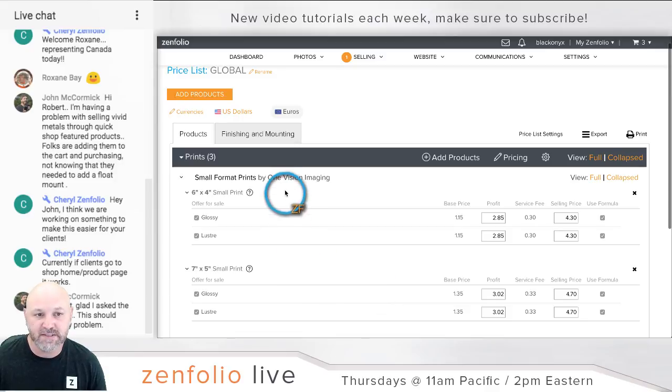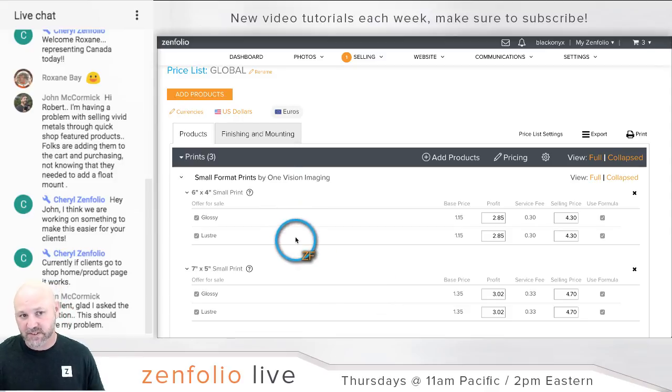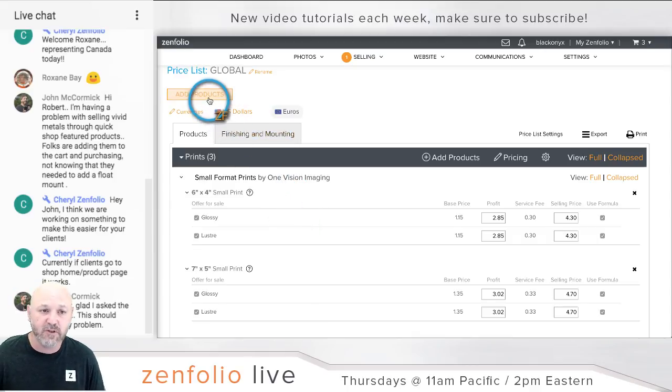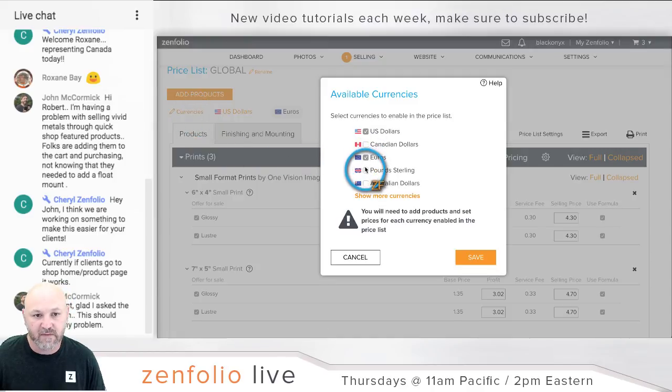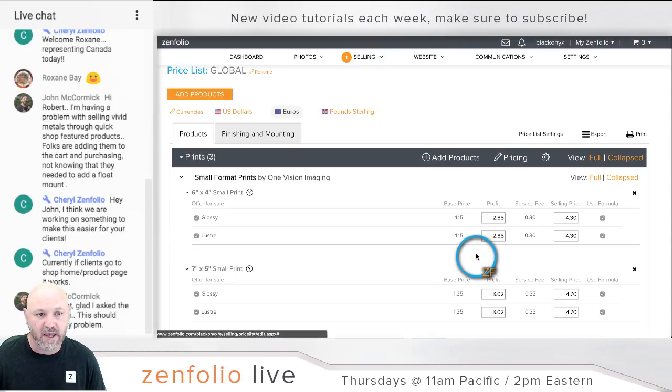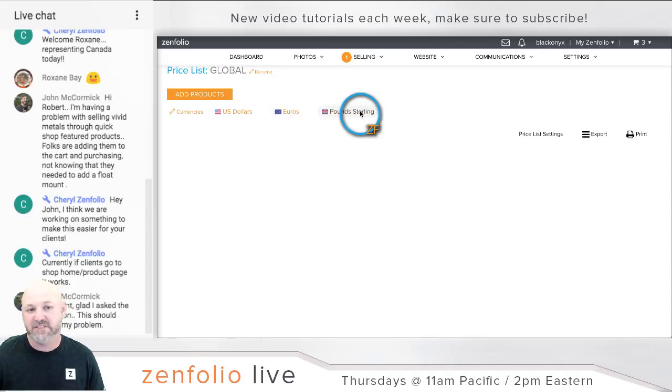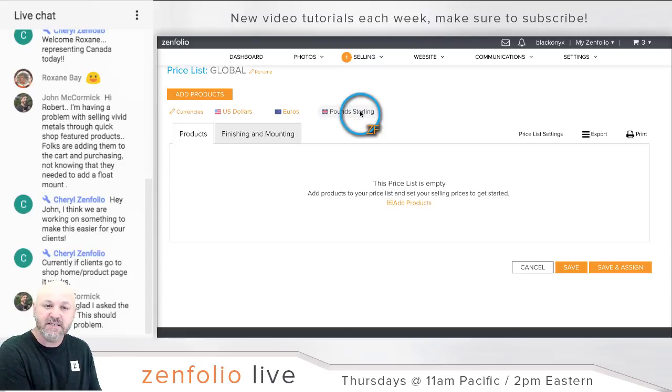So now we've got some prints that are sold in the euro currency, and some prints that are sold in the US dollar currency. If we want to add pound sterling, you go back to the currency button right here, go down to pound sterling, and add that one on there as well. Then you just need to click on that currency and add some products for it. So instead of having 3 separate price lists, you'll have one price list with all of the currencies that you want to offer products through.